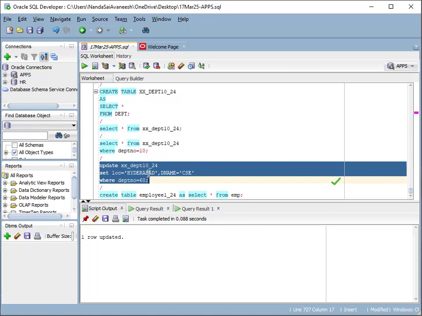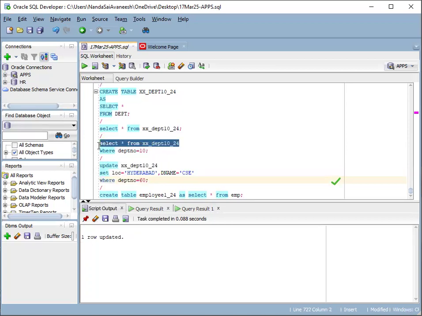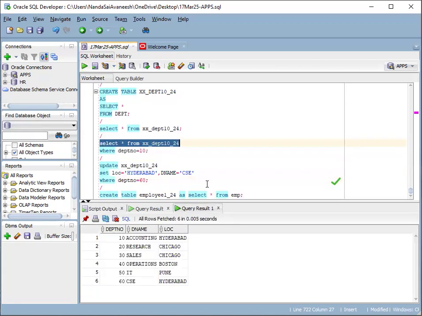One row is updated now. You can check this table. CSE Hyderabad. Yes, sir. So we only need to provide the comma after the column. Whatever column you have to update, beside that you have to mention the comma and provide that value here.